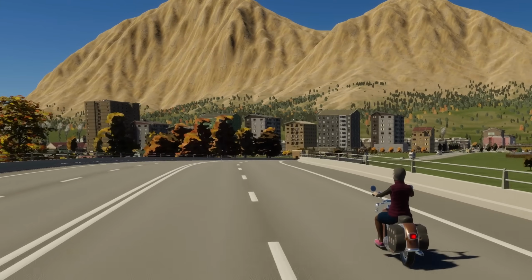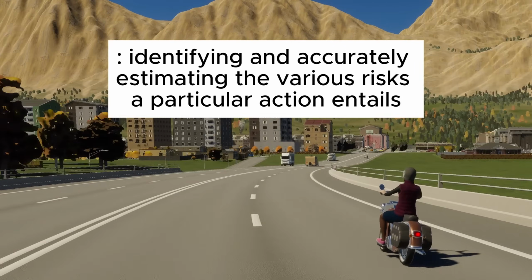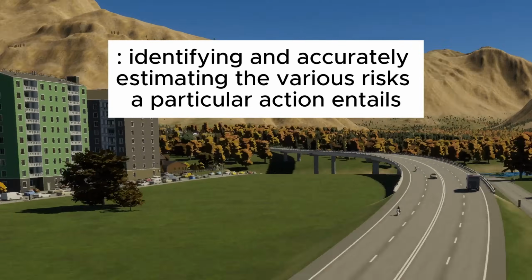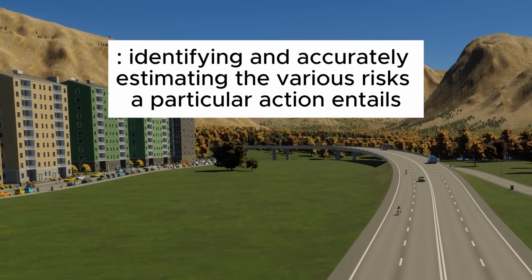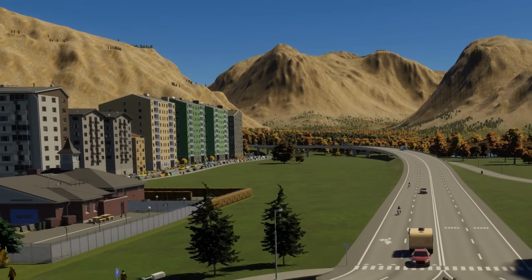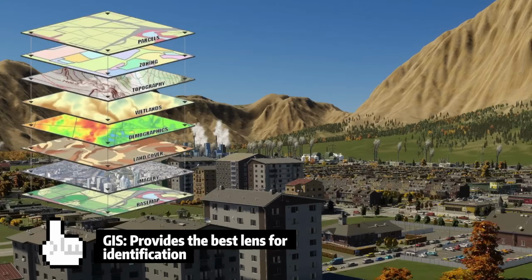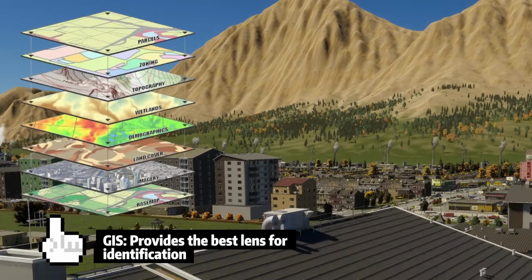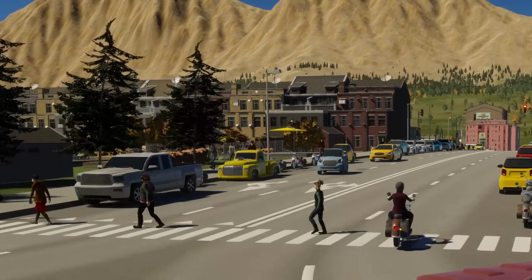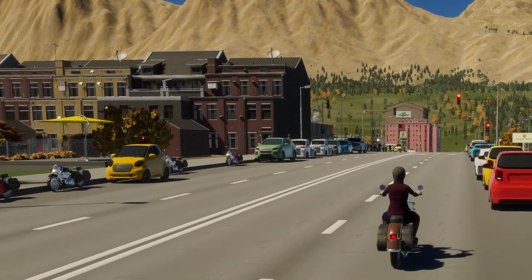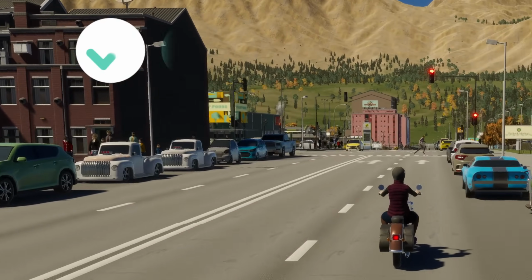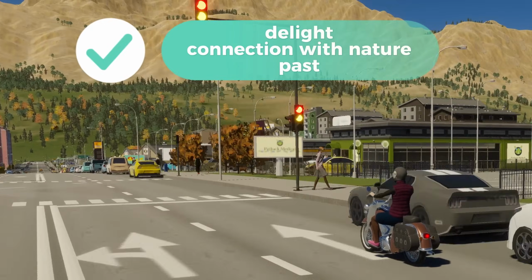This is what we mean by due diligence, identifying and accurately estimating the various risks a particular action entails. Equally, however, if we don't recognize the strengths and opportunities a site may offer, we may have too limited a view of site suitability, not just what it could be used for, but also how it might add to our sense of delight, connection with nature, or even with the past.